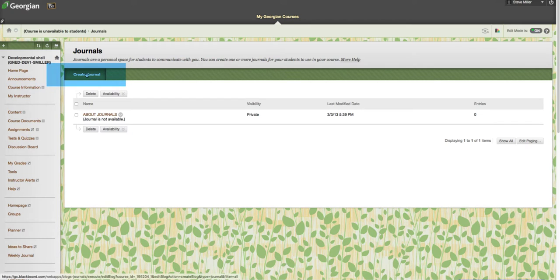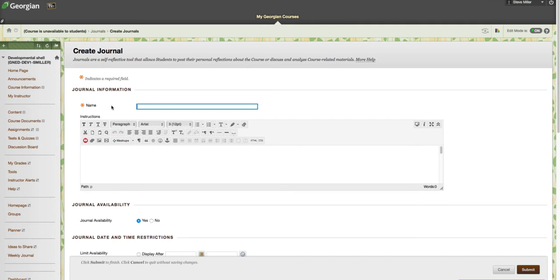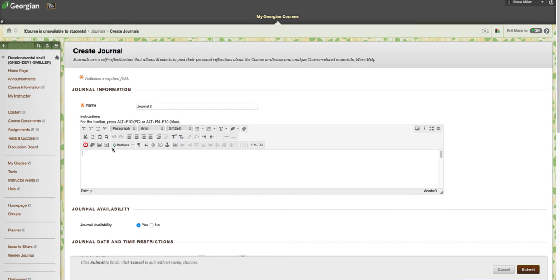You can start from either place. You'll end up in the same spot, but I'll show you why I'm coming here. It's easier to track. If you're going to be doing 5 or 6 journals, you can see them all in one place. So you create a journal, and look, now the interface is really much like what we've seen all along. Journal 2. You can give your instructions on how to do Journal 2.